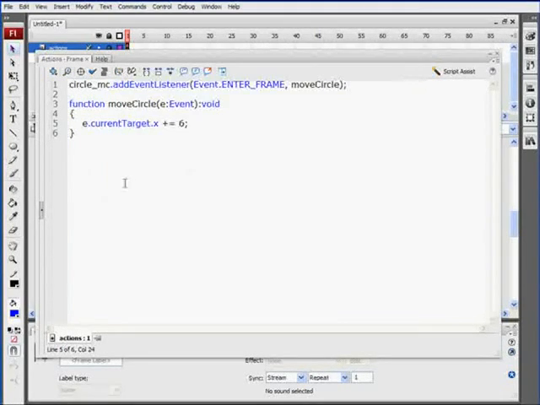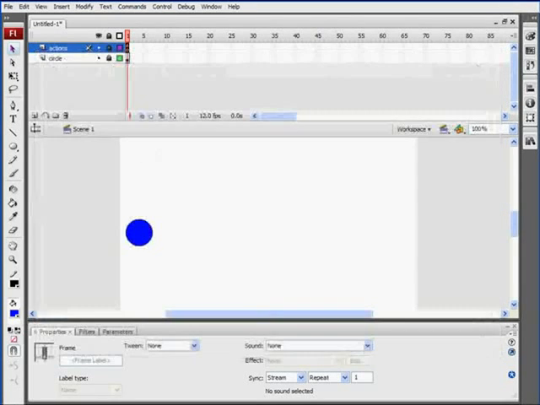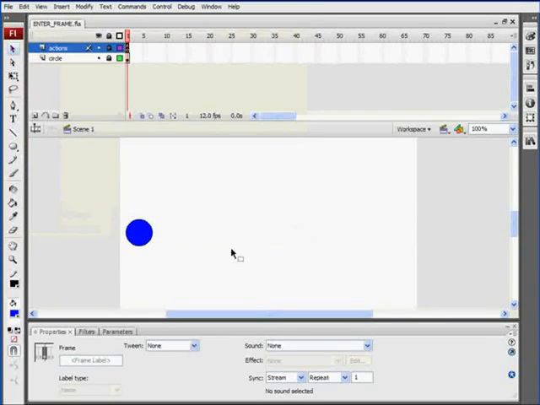And that's how you animate using the enter frame event in ActionScript 3. So we can save our file. We'll go to File, Save As, and in the files that you purchased or downloaded, you should find a Project Files folder. In that Project Files folder, I'm going to save this as enter_frame.fla. So we'll save that, and we'll move on to the next video where we're going to talk about creating the same type of animation, but using a timer.